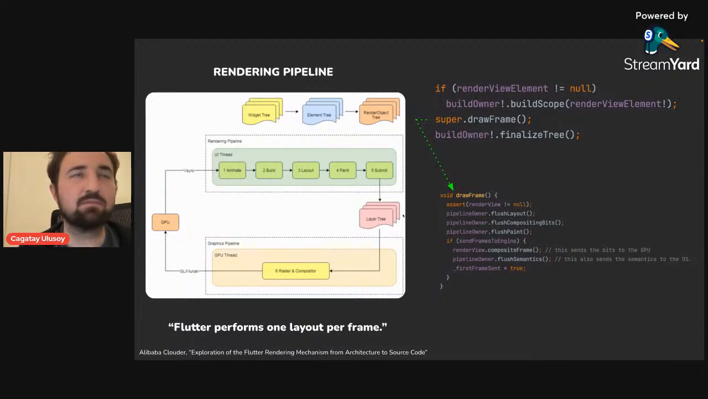Simple is fast. This is the motto. And what makes Flutter fast is this simple rendering pipeline. One layout per frame. Flutter performs one layout per frame. So this is how a frame is rendered, actually. We will talk about this.